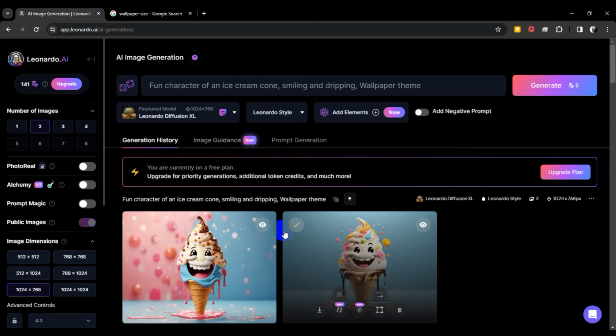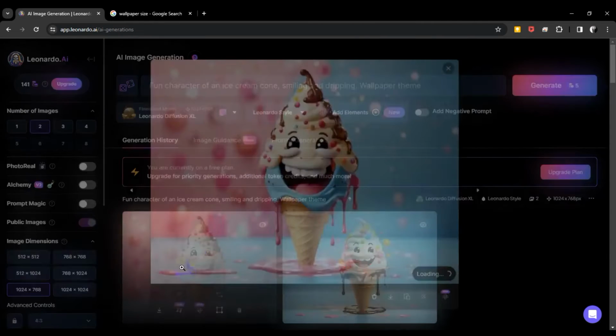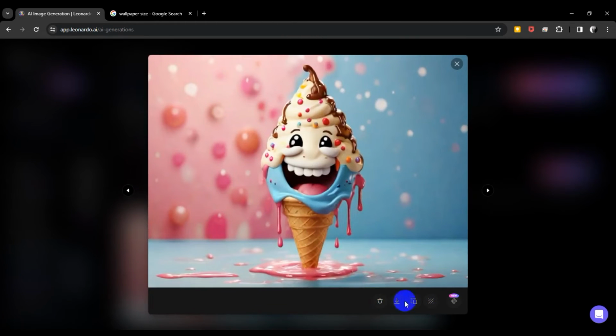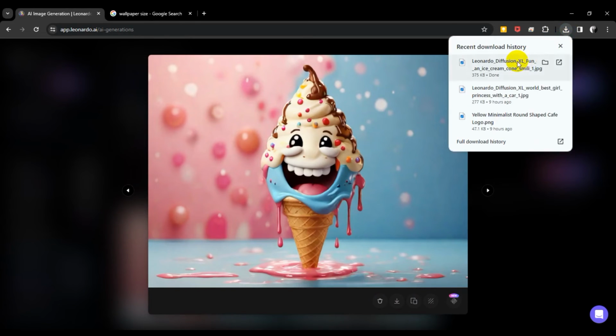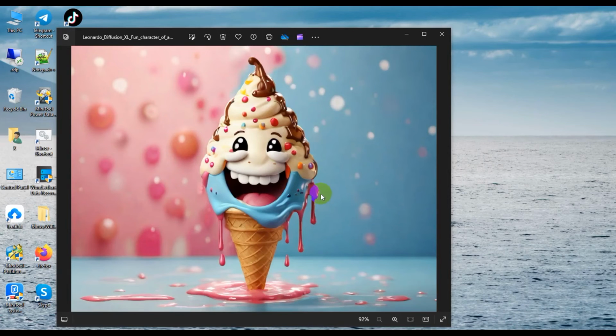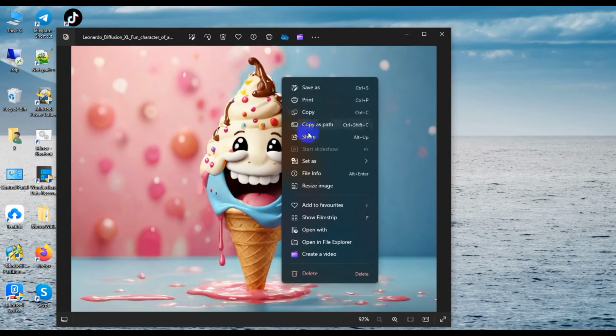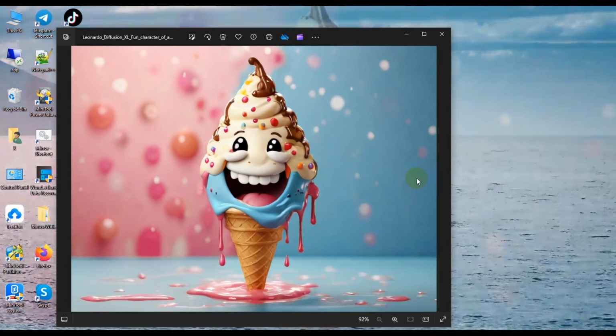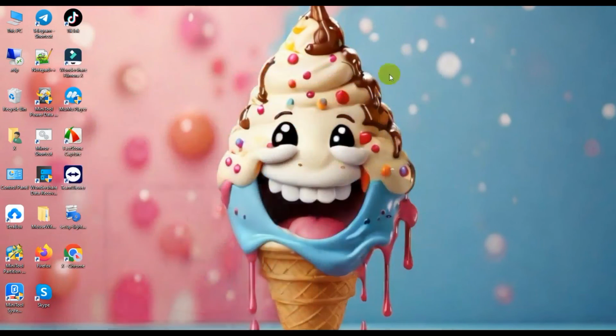So guys, the image is ready. So now I can open and click download. Okay, and just open this photo and set my background image. So guys, this is the image, and click right button and set as lock and background. Okay, so guys, now see your wallpaper is ready.